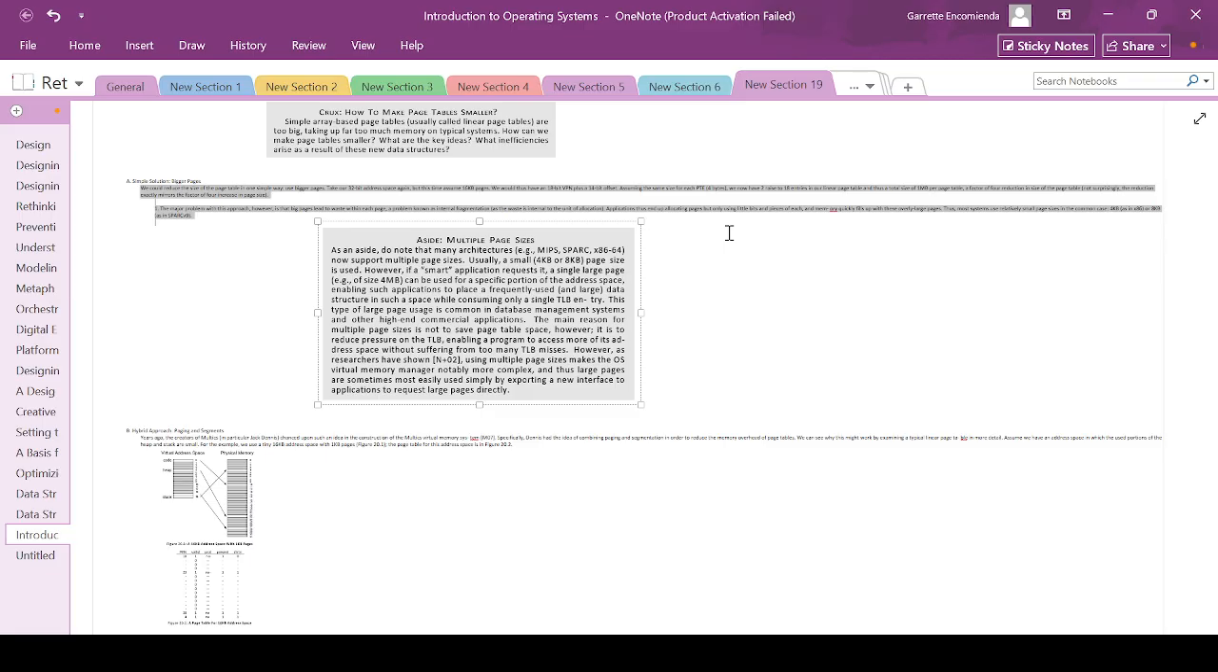So again, we only have a single TLB entry for each page. Allocating that much space for the most common data, kind of like making it a cache, is normal for a multi-page system. This type of large page usage is common in database management systems and other high-end commercial applications.